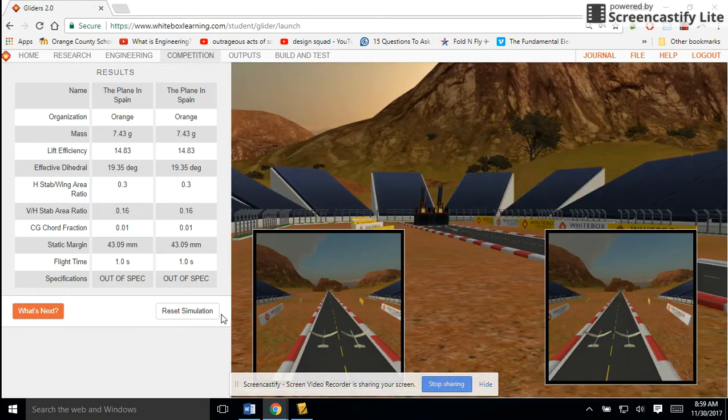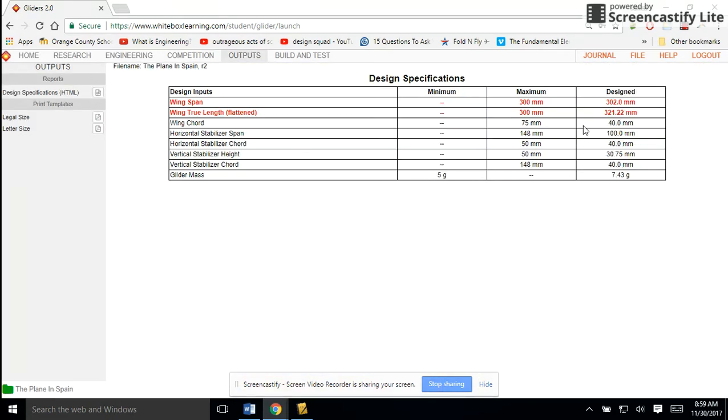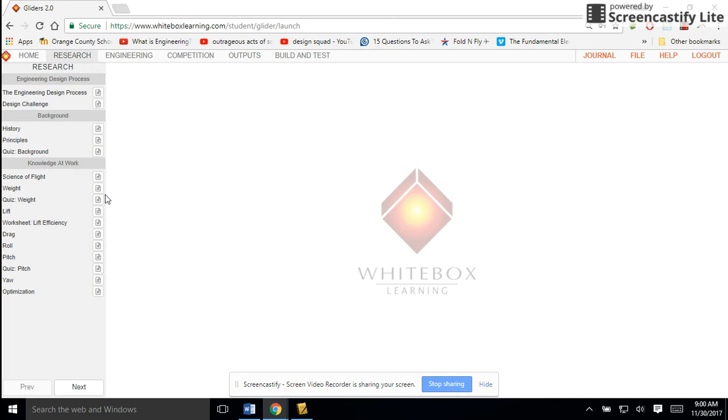And it didn't do so well. And you can see it's out of spec. Now, I can go here to Outputs, hit Design Specifications, and it shows me, okay, look, this one's in red, this one's in red. That means the wingspan and the wing true length are too long. And so to find out what that means, I have to come over here and look for it in this whole thing. So I'm not going to do it for you. I just wanted you to see that.